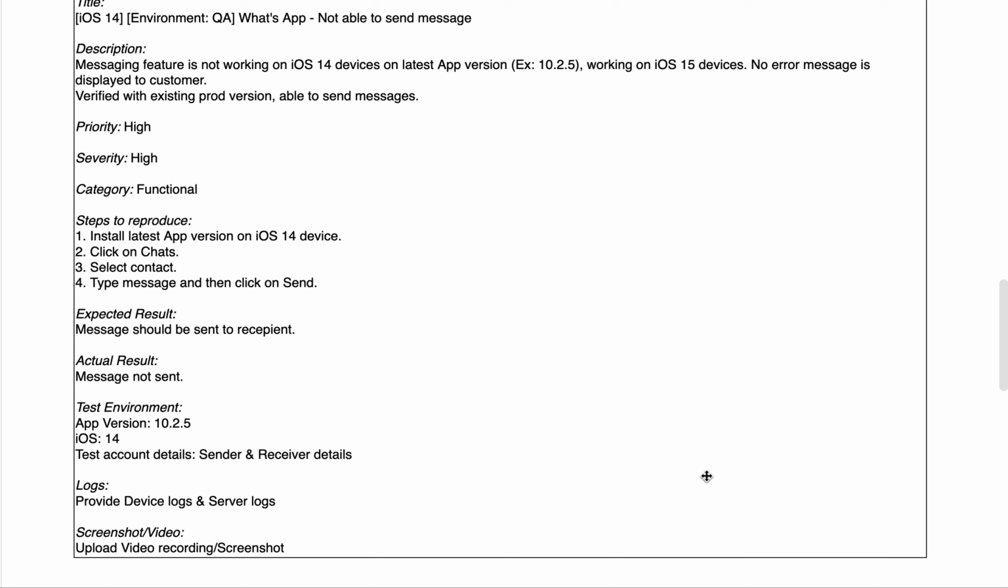Expected result, in our case, when the customer tries to send a message, it should be sent. Actual result, message not sent. And what is the test environment? We are clearly providing the app version, the OS version, and the test account details. Here we can provide an example of the sender and receiver details. Logs: for our use case, we can take device logs and server logs. Since it is an app, from the app side you can take logs, and similarly at the server level also, if there are any errors, we can take those logs and add them to the defect.